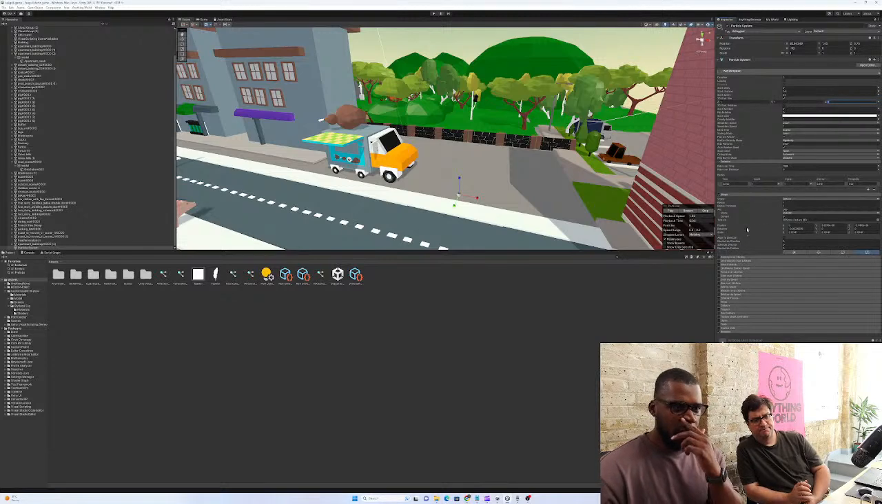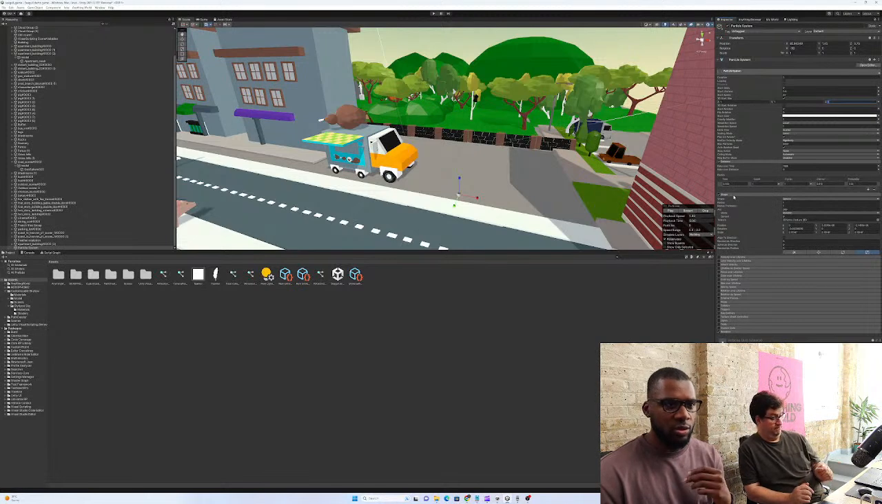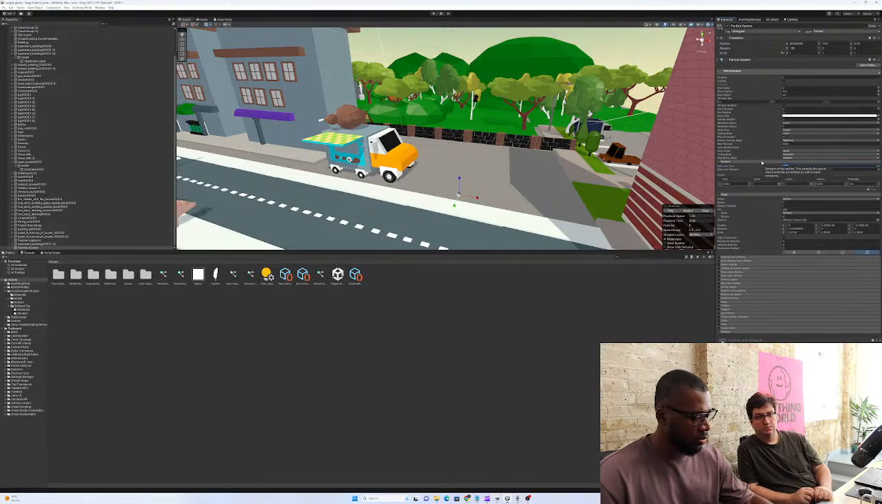Okay, so we've got the emission. You know it's going to be a burst. You know you're just going to have one burst count. Let's change the amount to 500. See if that makes a bit of a difference. Maybe less? Yeah, I'm thinking maybe 100. No.